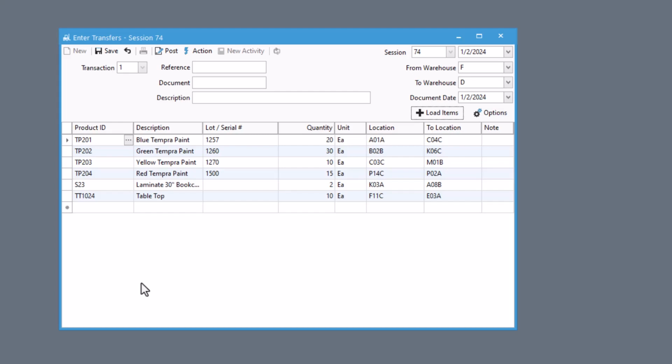As you can see, Acctivate version 12.2 is focused on efficiency and ease of use.